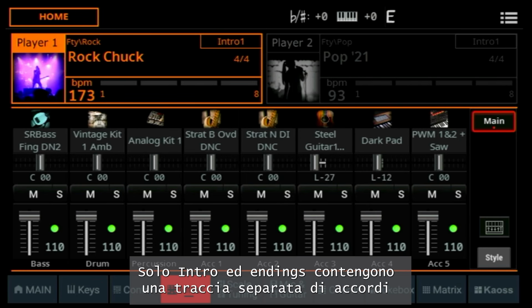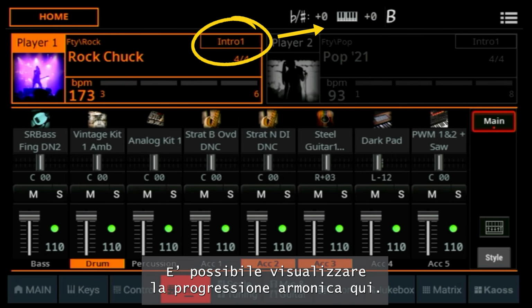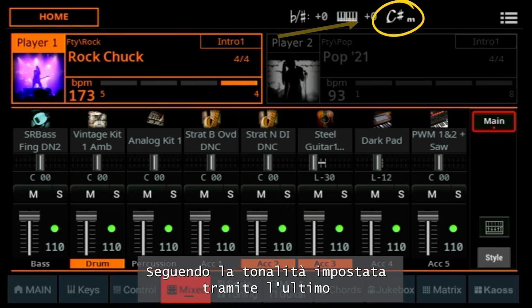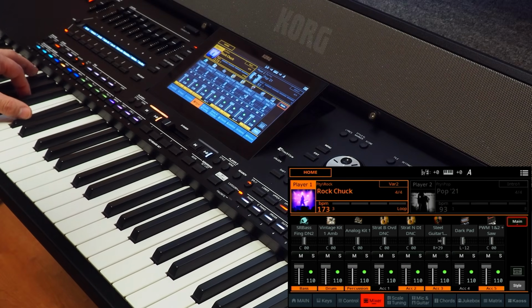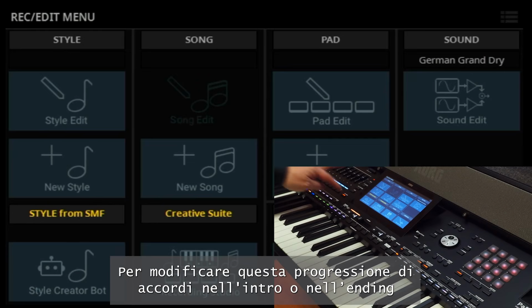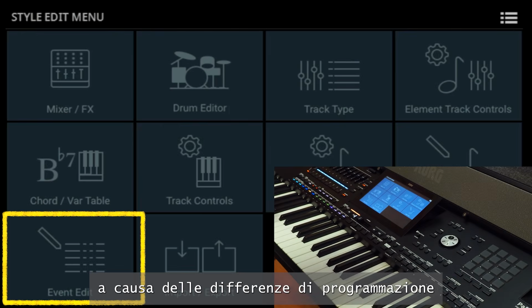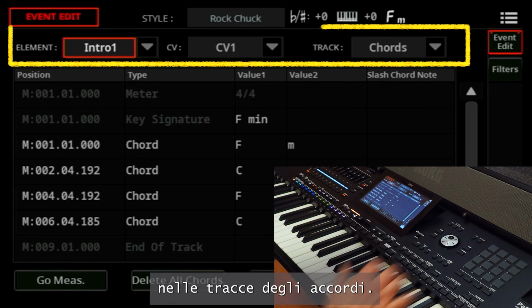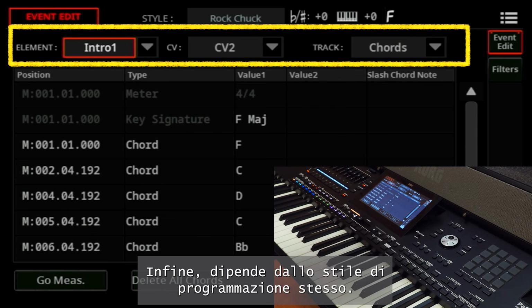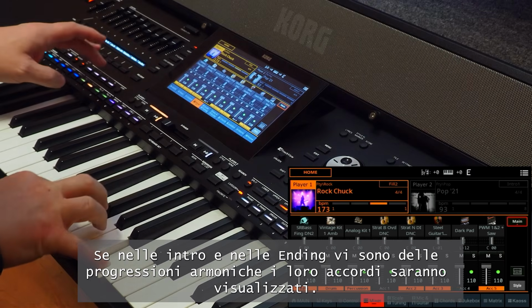Only intros and endings are able to contain a separate chord track. When the element is playing, you can see the chord progression here, following the key you set through the latest played chord. For editing this chord progression in the intro or ending, you need to enter the Style Edit area. Due to a different programming, not all the styles contain chord progressions in the chord tracks. Finally, it depends on the style programming itself if the chords of the intros and endings will be present and shown.